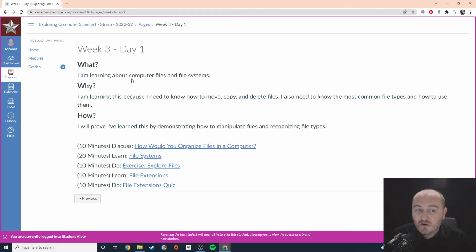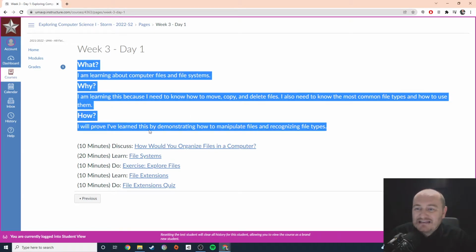I also need to know the most common file types and how to use them. And how am I going to prove it? Well, I'll prove it by demonstrating how to manipulate files and recognizing file types. So that's what I'm going to be doing that day. How am I going to do it?